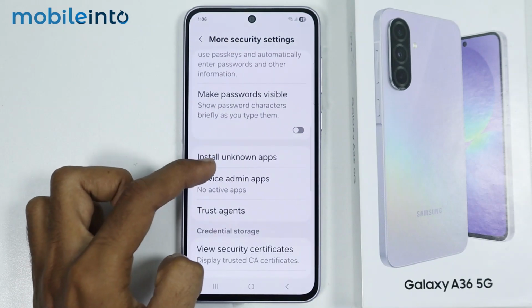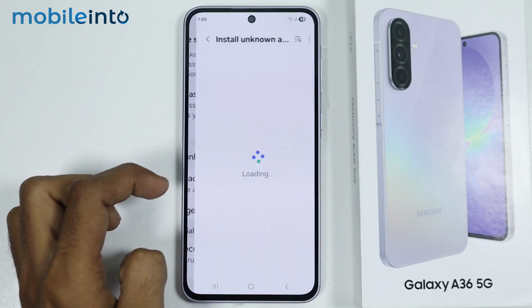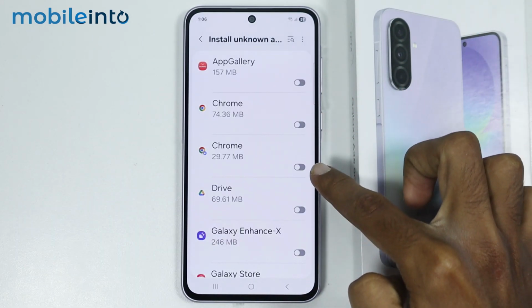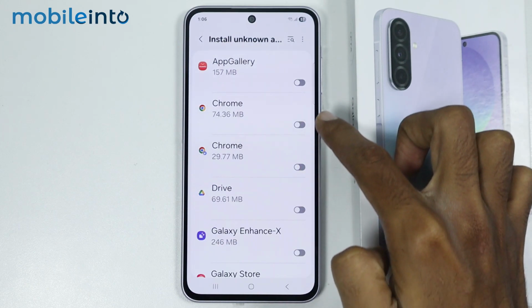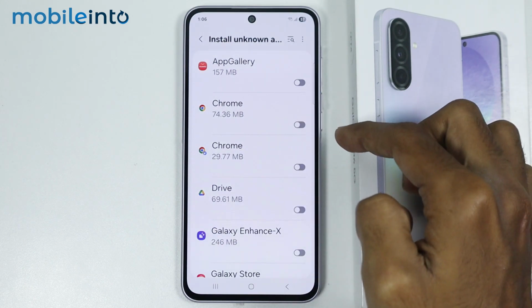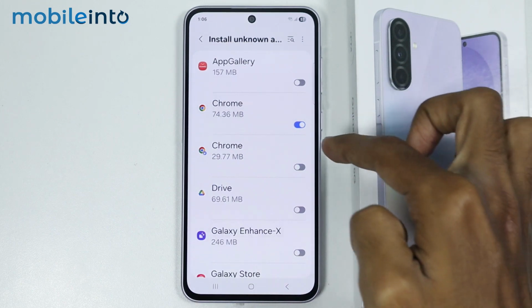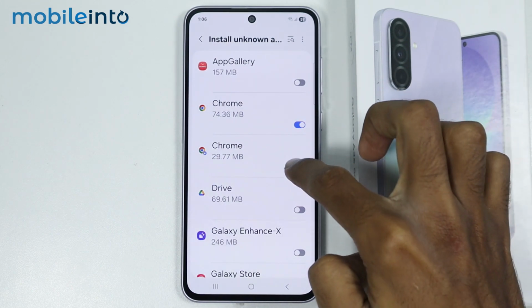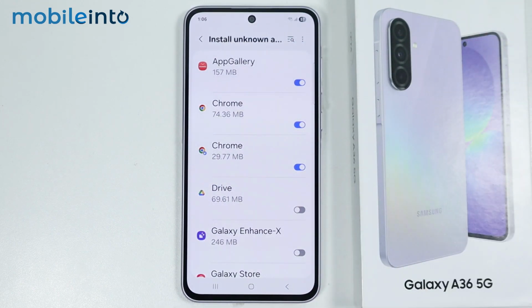Now from here, just tap on install unknown apps. And from here, just enable the toggle for the app from which you want to install unknown apps. For an example, if you want to install an unknown app from the Chrome app, just enable the toggle for Google Chrome. Just like that.